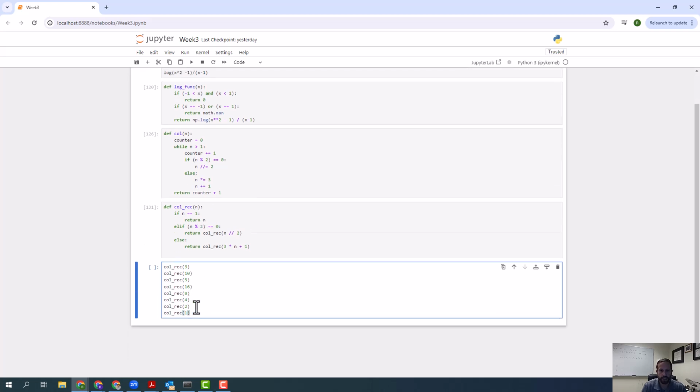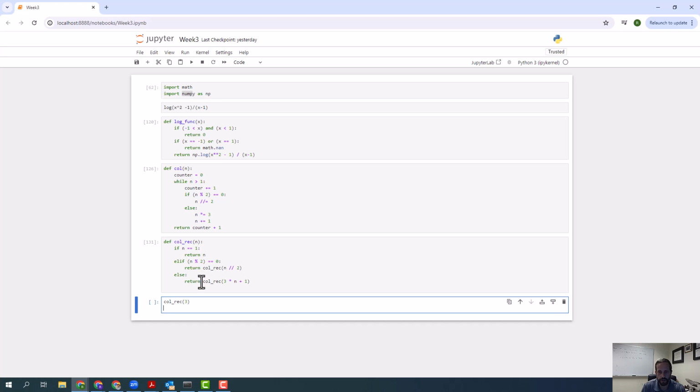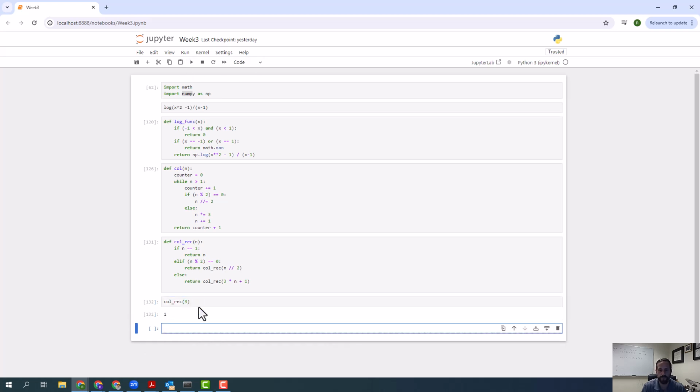Okay, so if I call Collatz recurse 3, it's just going to return 1. It doesn't matter what it's going to return. But remember, we don't want to return the last element of the sequence. We want to return the number of elements in the sequence.